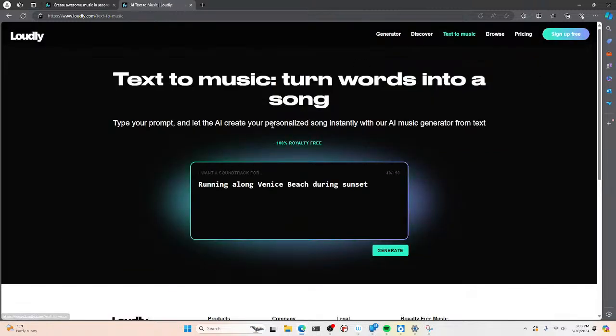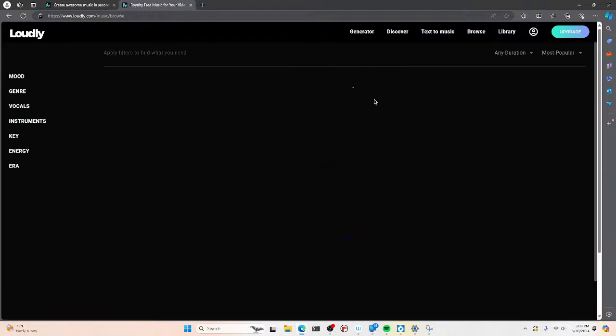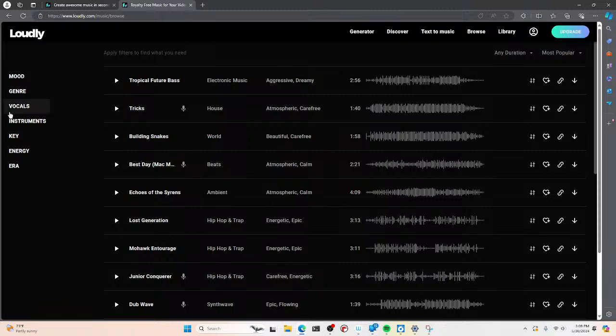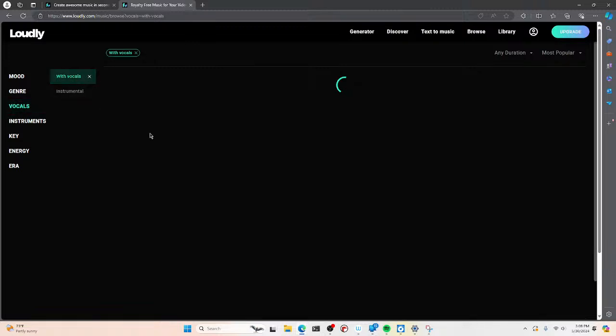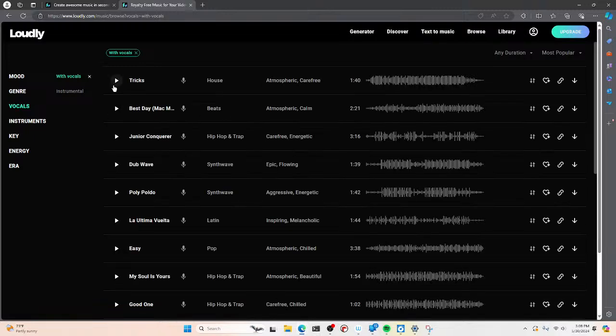Text to music. Type your prompt and let the AI create your personalized song instantly with our AI music generator from text, running along Venice Beach during sunset. Oh, okay. So it just takes prompts. I wonder if it's like, hey, play a rolling bass and then a really soft synthesizer, if it would do something like that. And then browse. What is the browse feature? Oh, okay, it's just vocals. I wonder how vocals sound.